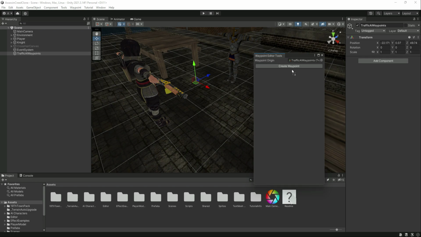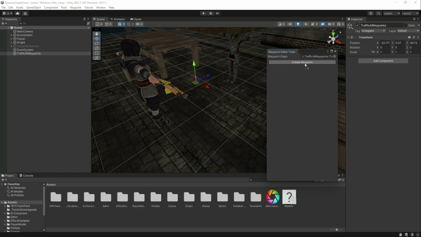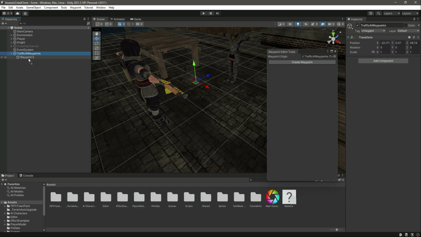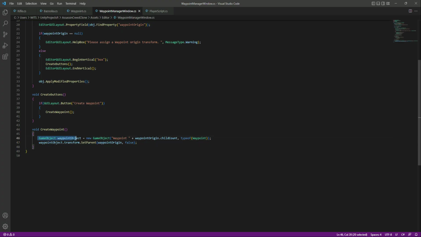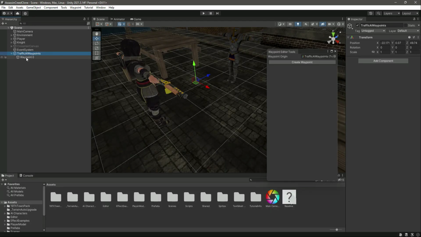So now if we click on this create waypoint, as you can see, it has created a waypoint. Now if we expand that, as you can see, it is by the name of waypoint 0. Since right here in the code we are creating waypoints, we name that waypoint as waypoint, and then that is followed by the child count of the waypoint origin, and then we set the waypoint origin as the parent. So as you can see, the waypoint is set as the parent, and the names are followed by the waypoint origin child count. Now if we click on create waypoint again, it is now waypoint 1.